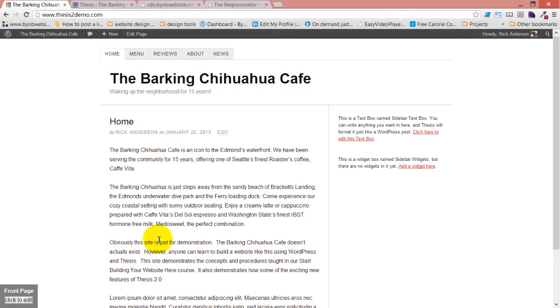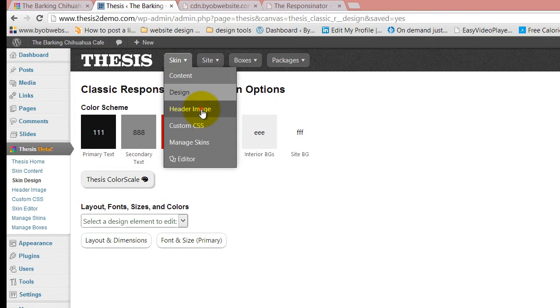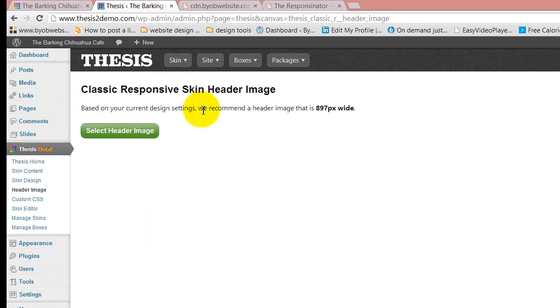So the reason I started here is because I'm going to put a header image in. But I want Thesis to tell me how big that header image is. And so Thesis 2.1 comes with this new header image feature. Based on how wide your columns are, it will tell you what the recommended header image size is.